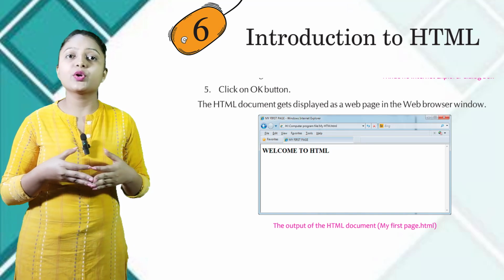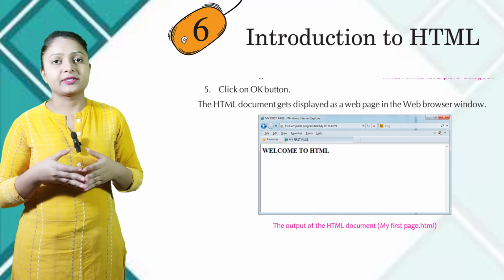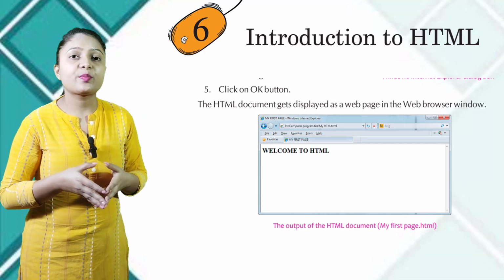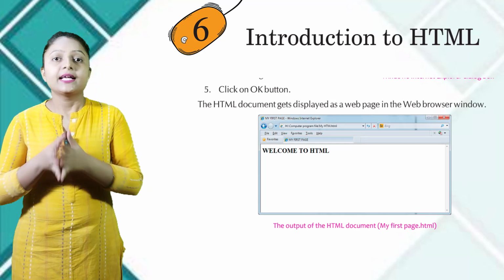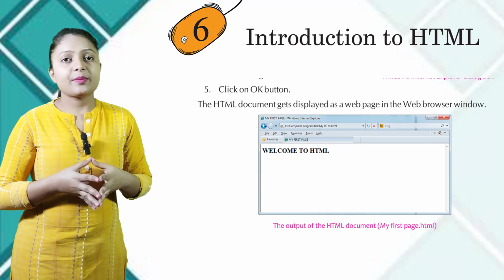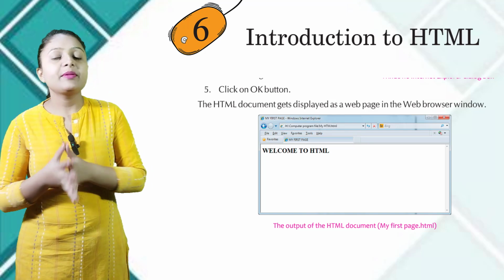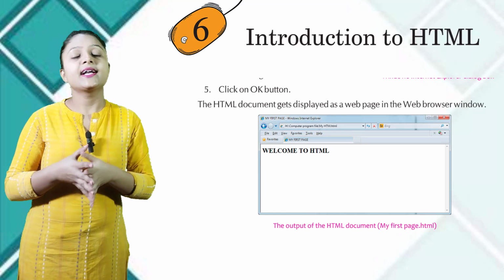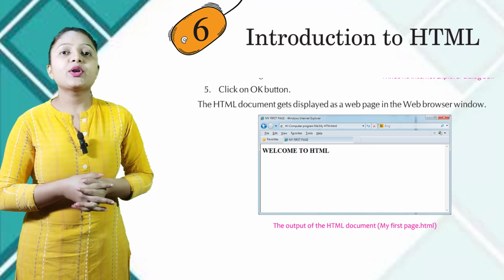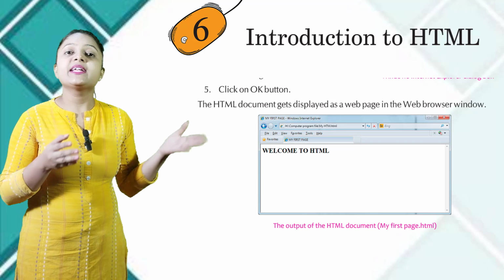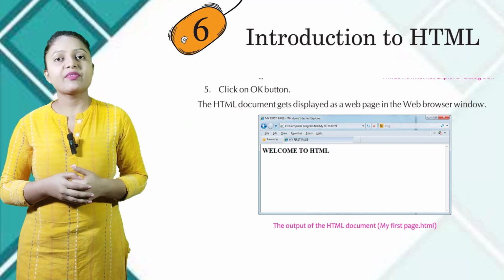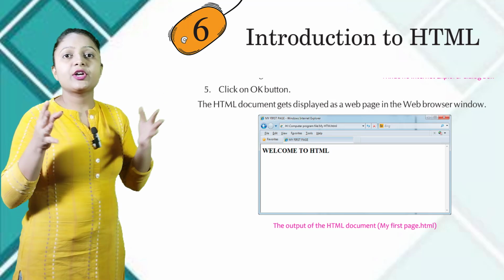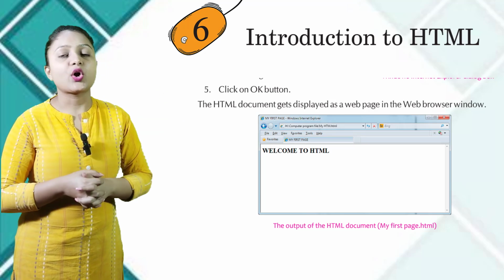Another dialog box, Windows Internet Explorer, appears. Select the appropriate folder and file in this dialog box and click on the Open button. The name of the selected HTML file appears against the file name in the dialog box. Here you can see the Windows Internet Explorer dialog box. Click on the OK button. The HTML document gets displayed as a web page in the web browser window. In this image, you can see the output of the HTML document myfirstpage.html.